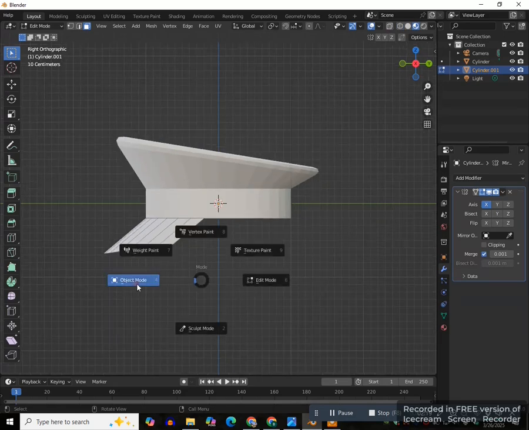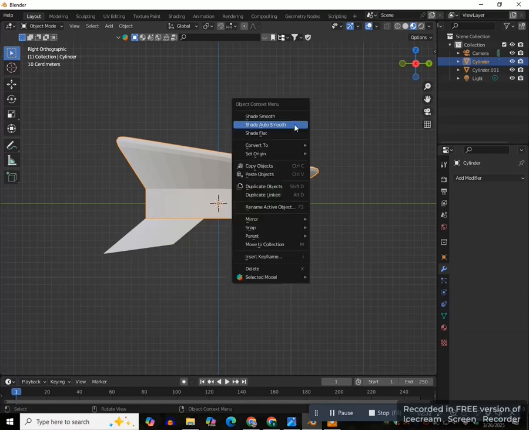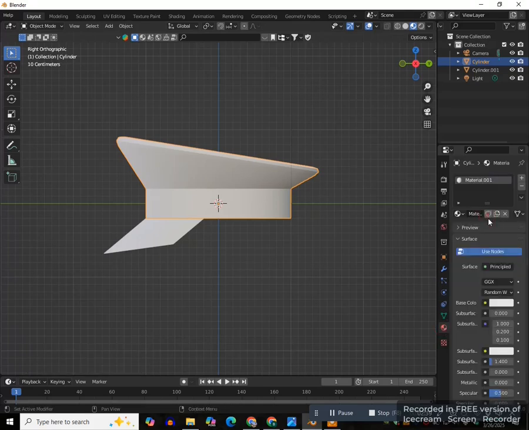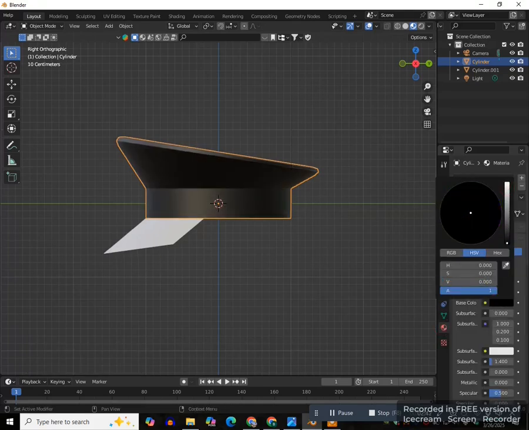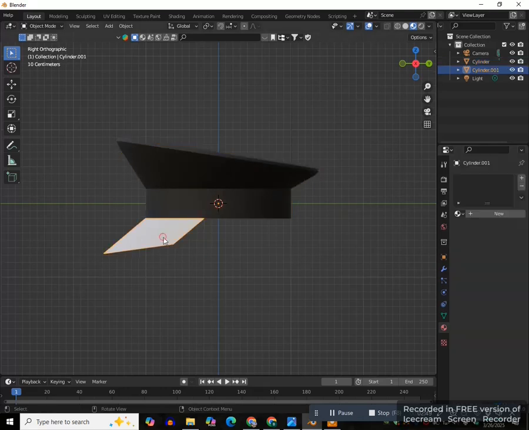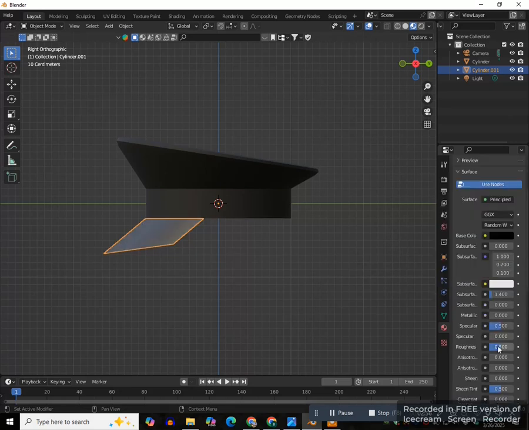Let's tab into object mode and let's right click and shade auto smooth. Let's select this part and then again right click, shade auto smooth. With this selected, let's go here to material properties. Click on here, new, base color, drag this down and make it black, and then go down here to roughness and change the roughness to 0.85. Select this part, new, base color, drag it down and make it black. Change the roughness on this one to 0.25.